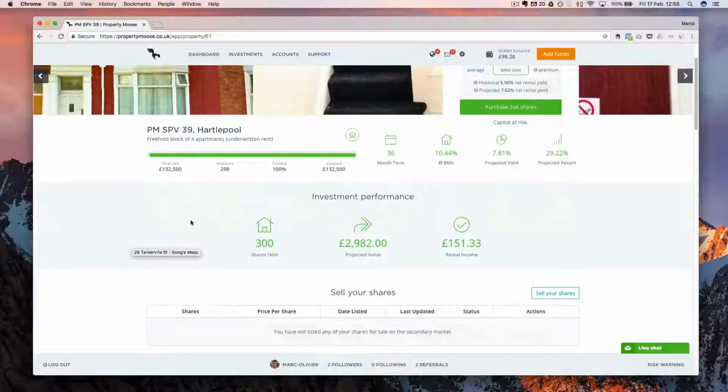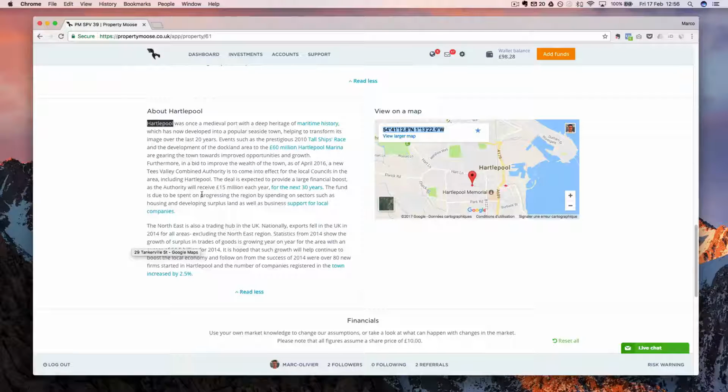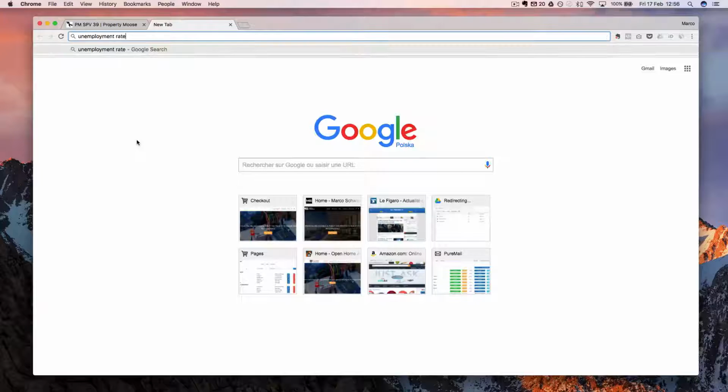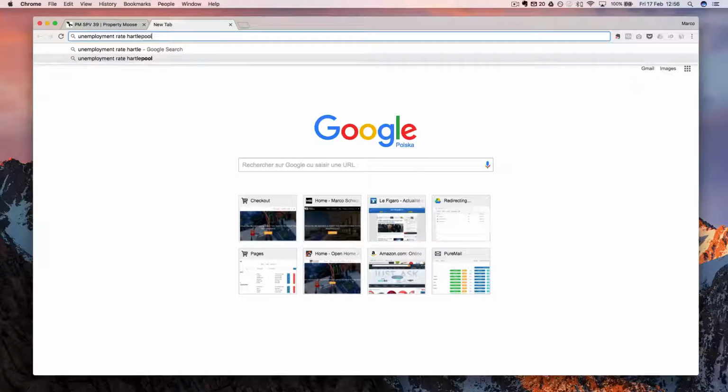That's the first thing. And then there are all the stuff that I can check or not, depending on the property. Okay. So for example, if it's in the middle of a big city, I would check the crime, you know, in that particular area. I imagine here, a little town by the sea, the crime is not such a big problem. I will check, however, the unemployment rate, okay? That's quite easy. You just need to go to Google, type unemployment rate for the city, so it's Hartlepool.